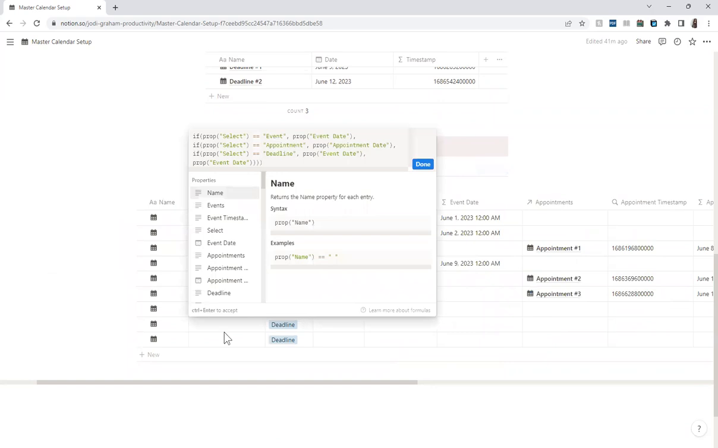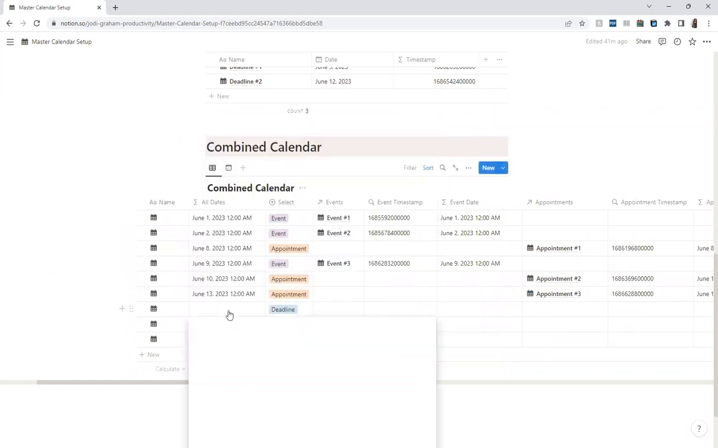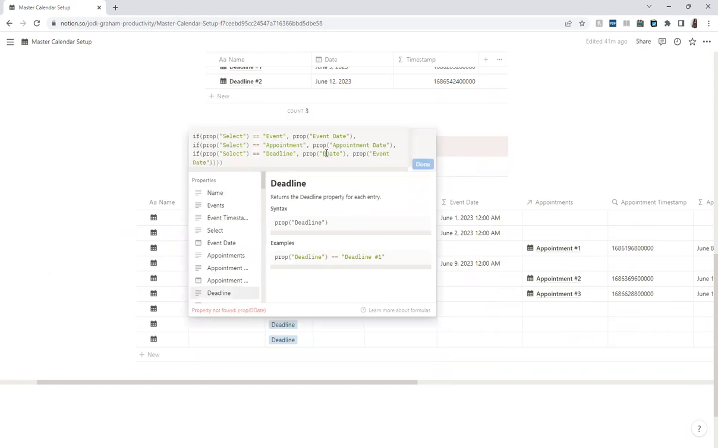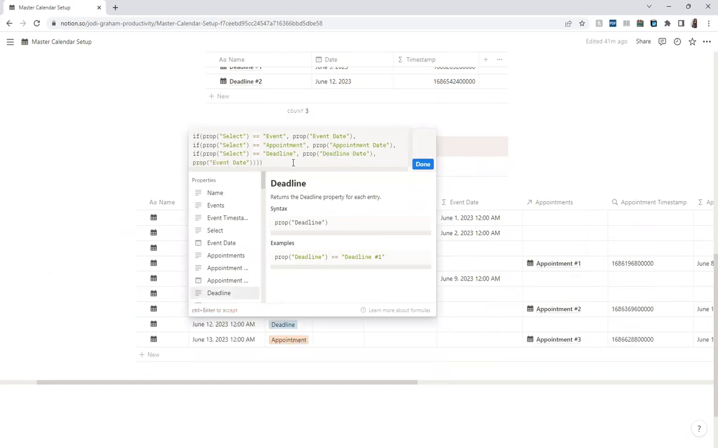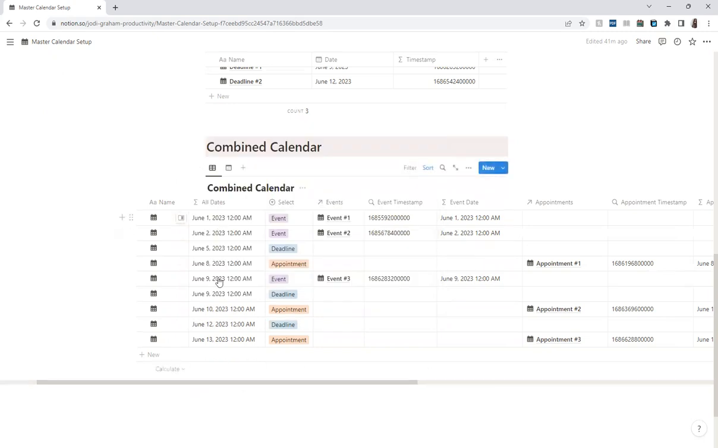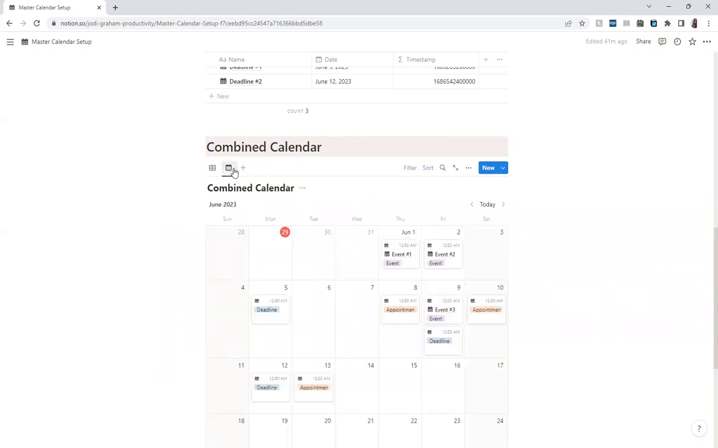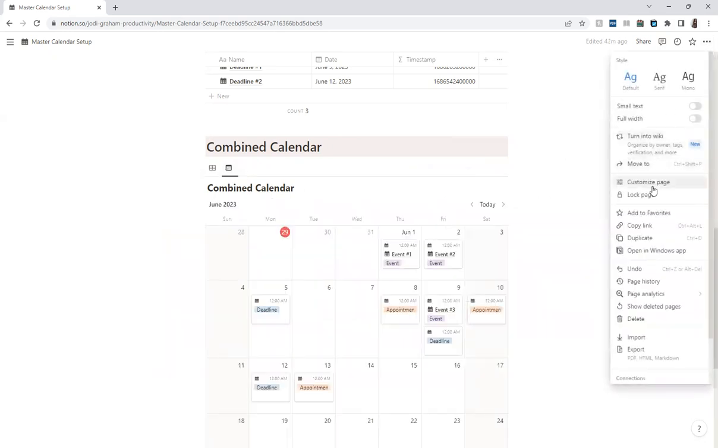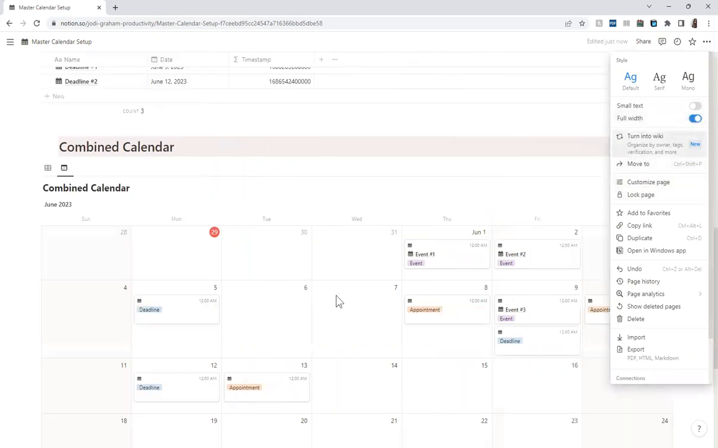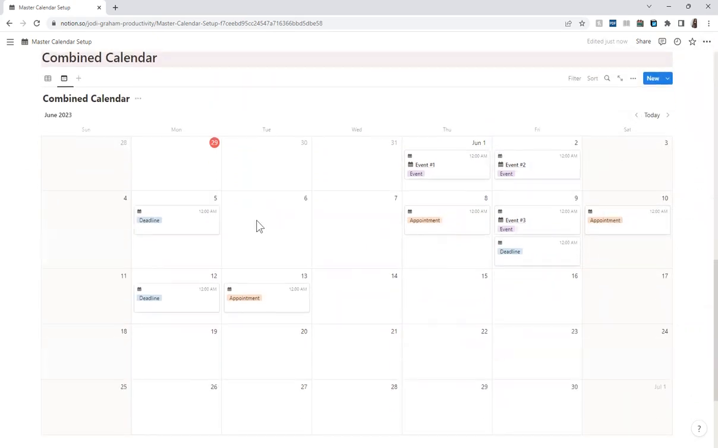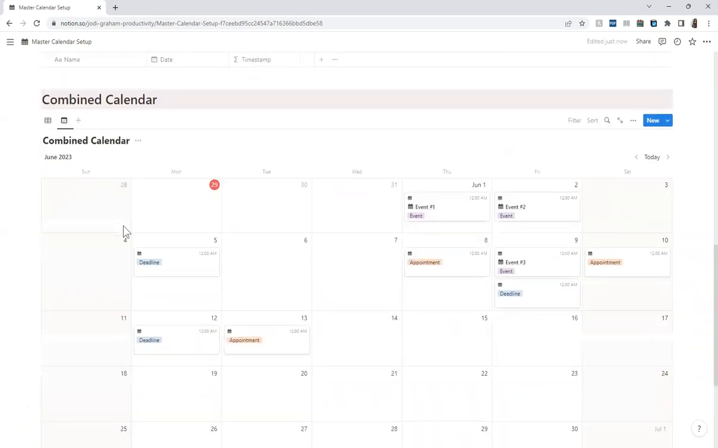If we come back over here, deadline. Oh yeah, let's change this. There we go. So it's just saying if the selection here is deadline, then pull in information from the deadline date column. So now we have all our dates pulling in one column, and that is the trick. So now if we go to this calendar view, I'll just make this wider. There we go. So now you can see we have all the dates and everything in this one calendar for our events, our appointments, and our deadlines, everything from all 3 of these separate databases.